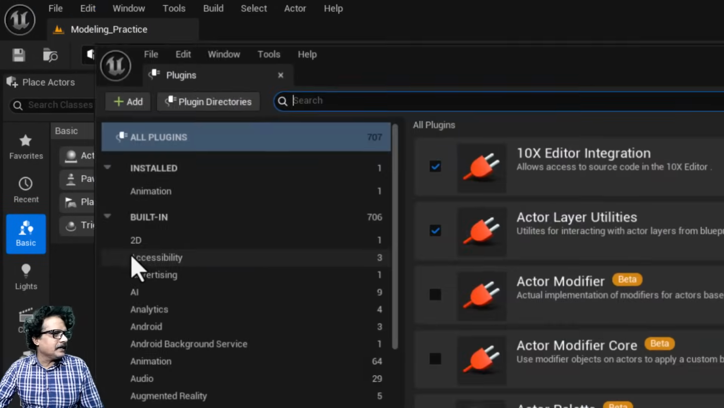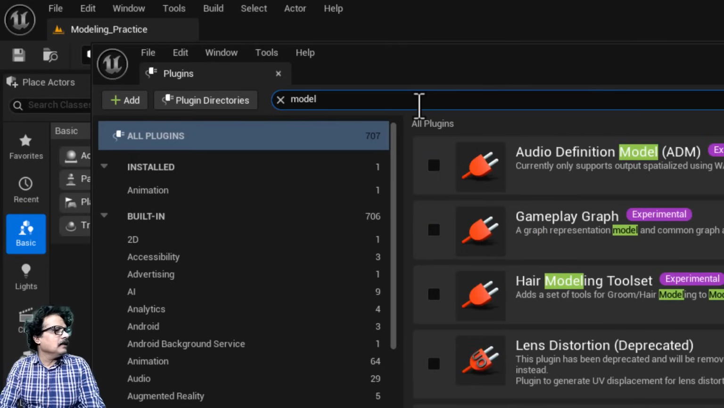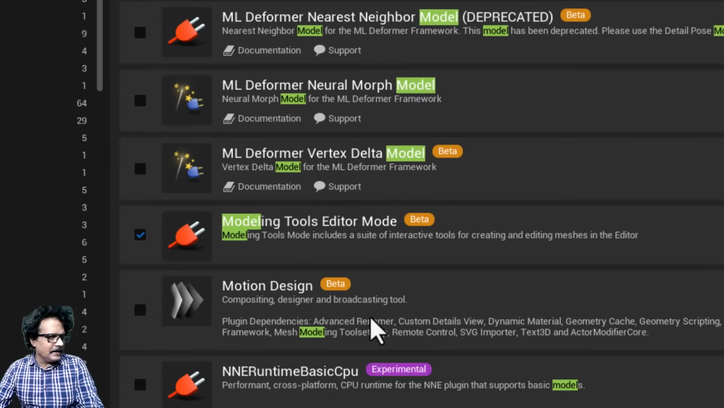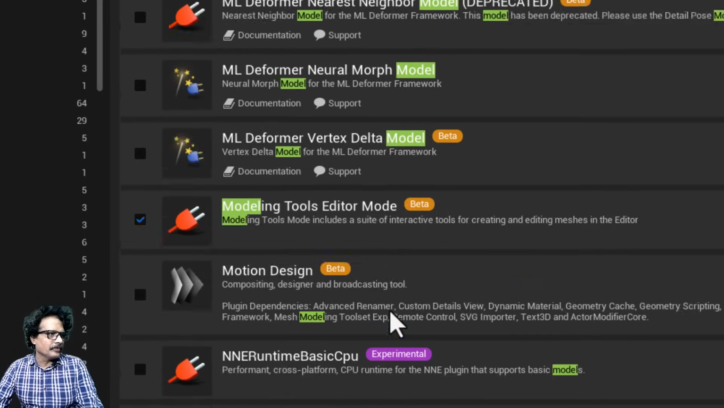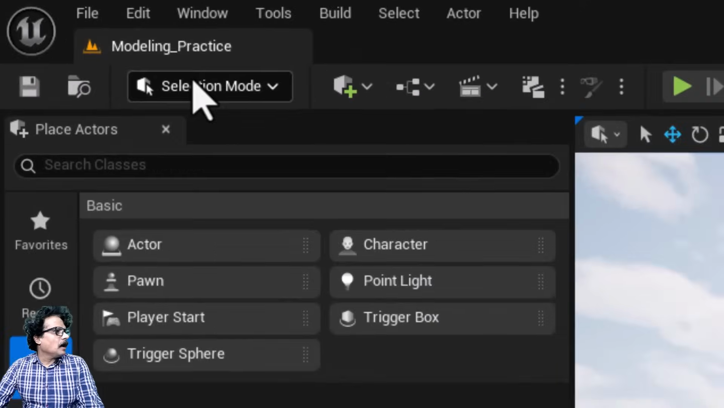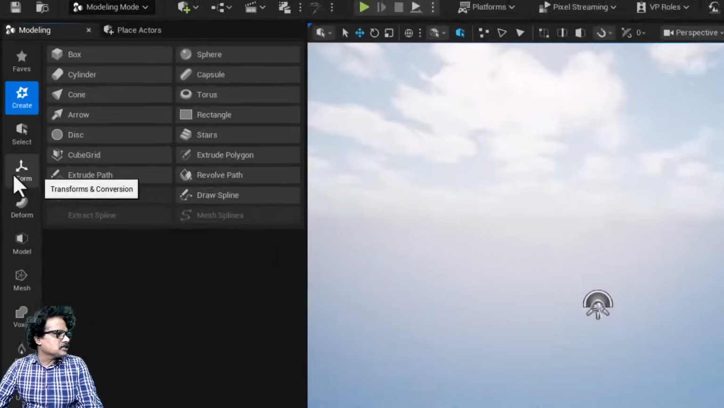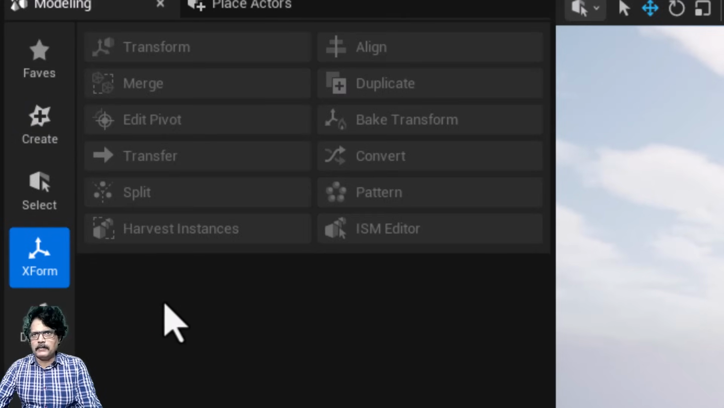Come into edit plugins, and here type model and see that your modeling tools editor mode should be on. I will now just close this, come into this modeling section, and we are going to discuss this transform and conversion tab. We have completed create and select. Now we move into this transform and conversion tab.